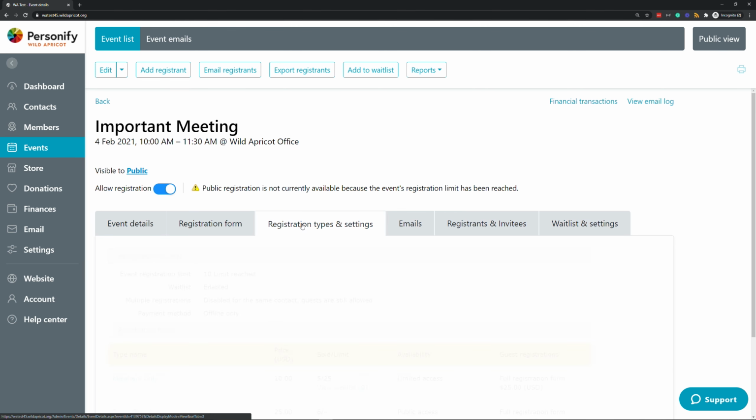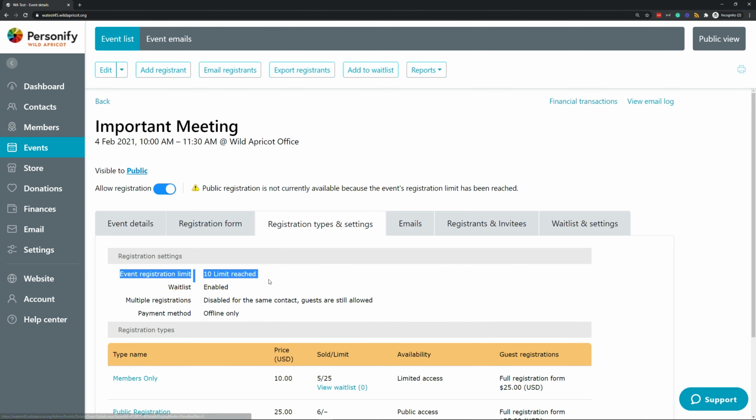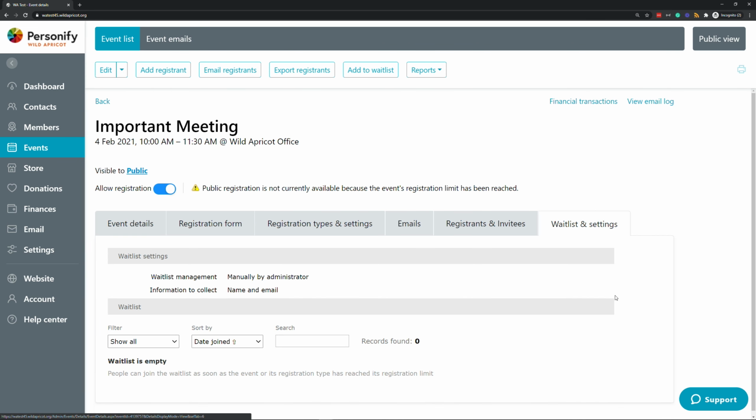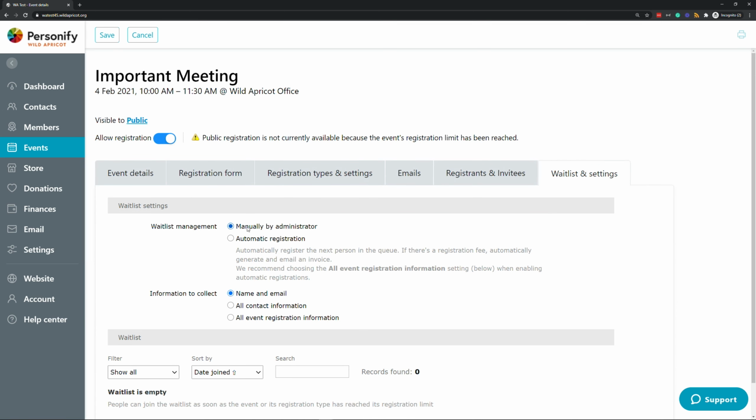Now recall that when an event's registration limit has been reached, we did enable the waitlist, which means that anybody who goes to sign up for the event now that the registration is full is going to be added here. And there are a few options available for us to look at. I can have the system set up to require me to jump in there manually and register someone for the event when it's full.